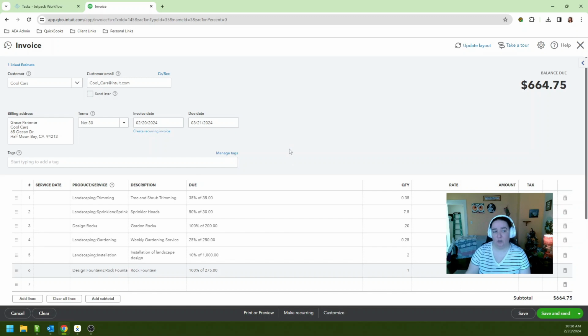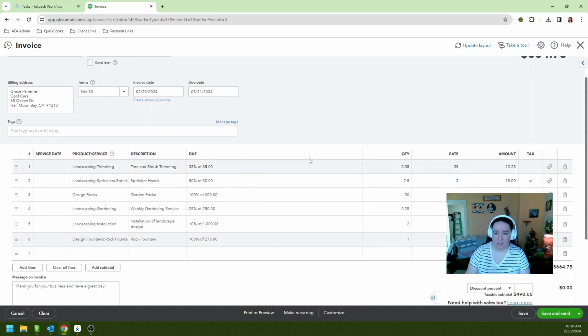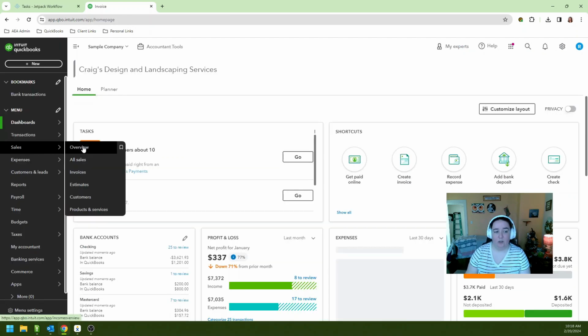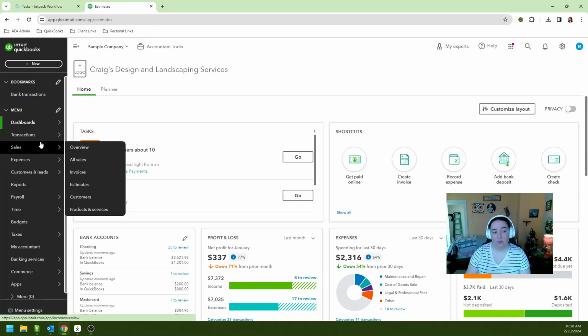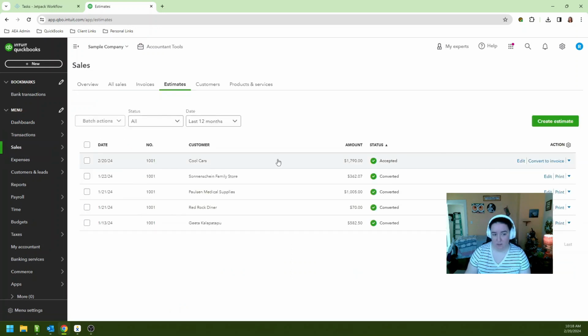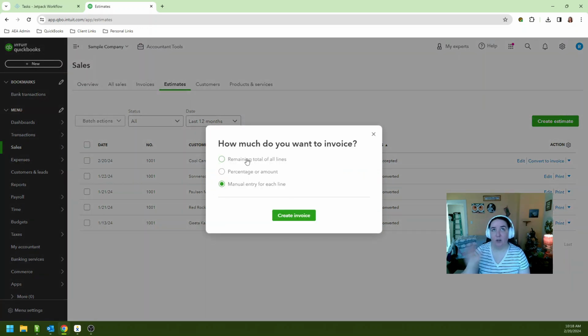So QuickBooks took our original estimate, which we could see here if we wanted to, because that estimate is now linked to this invoice. And then we tell QuickBooks how much of each line we want to bill out. So if I save this invoice, when I go to my estimates tab under my sales, you'll see this is the estimate that I just created. When we have already billed out part of the estimate, we can go back and convert the rest of that estimate to an invoice. And we can tell QuickBooks, go ahead and bill out the rest of it. We can do a percentage of the rest of it, or once again, we can manually tell QuickBooks what to bill out for each line.